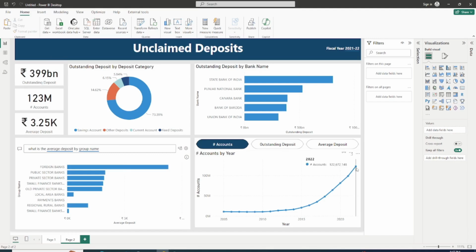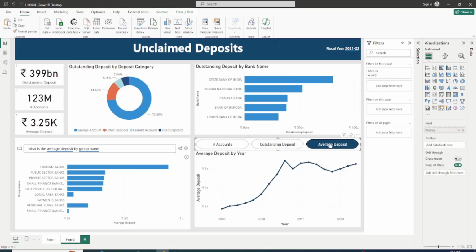Then we can check the outstanding deposit as well. So if you check for the latest year, it is showing 399 billion. Average deposit, it's 3.25k. So now everything is looking fine. Now our visualization is completed.